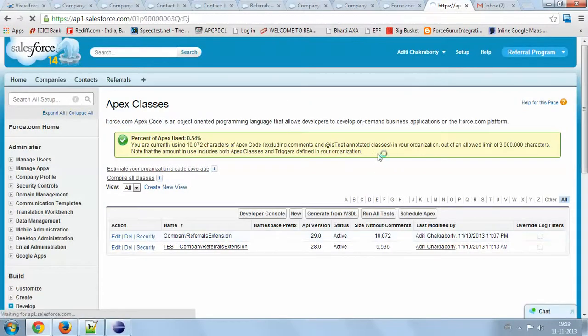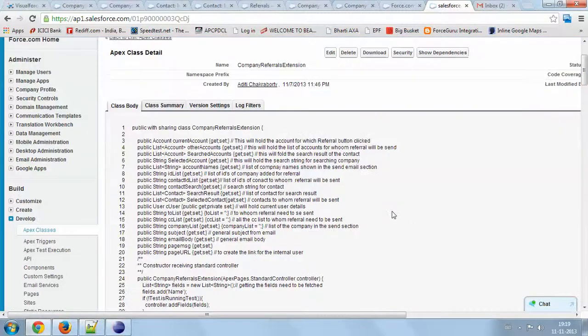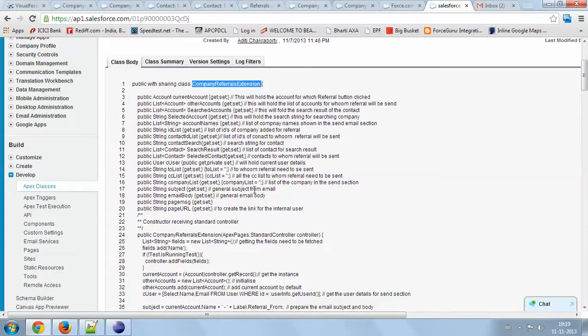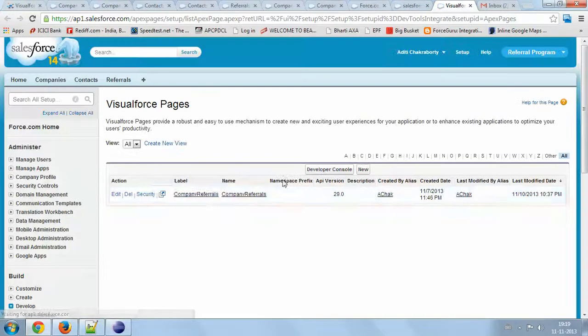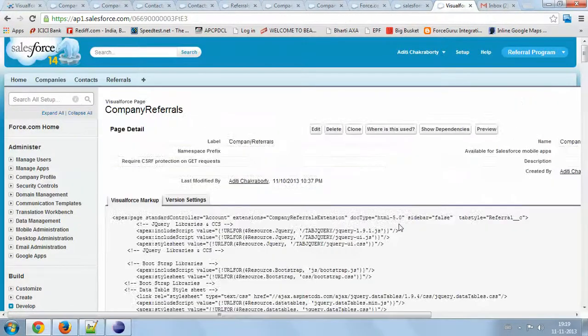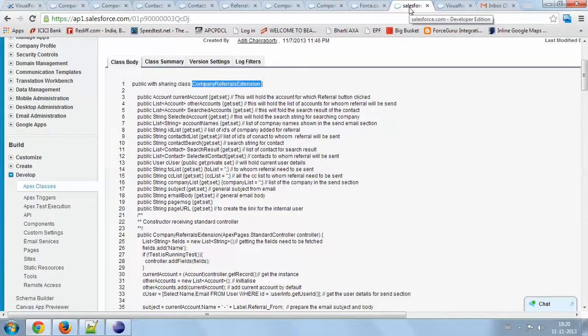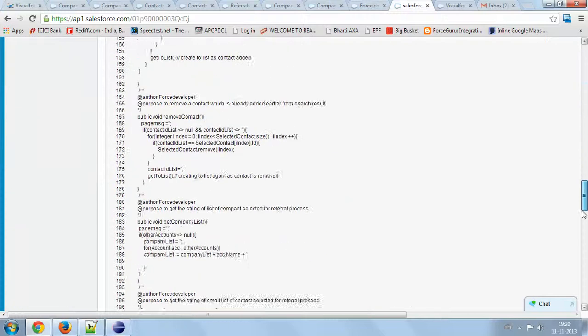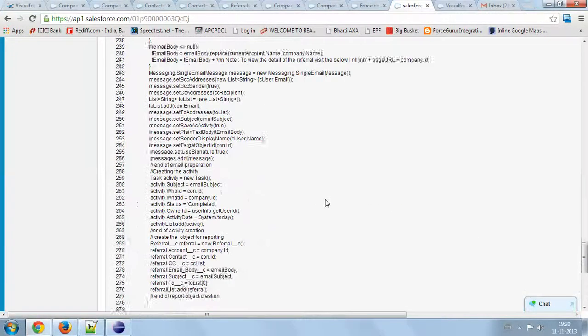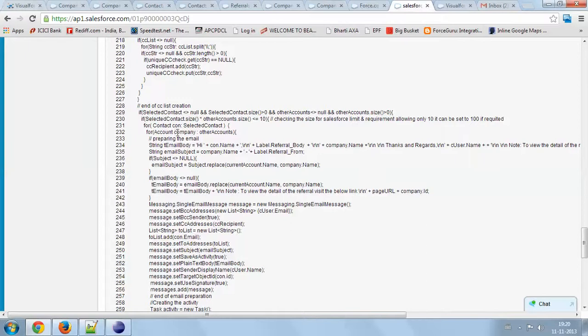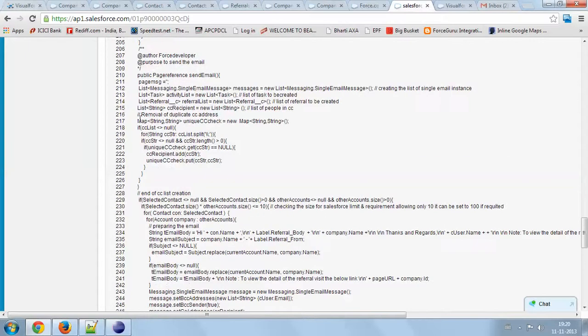Now coming to the code. I have used a controller extension to achieve the functionality. In the send email functionality, I have checked the email for duplicity, as well as checked the number of emails going out.